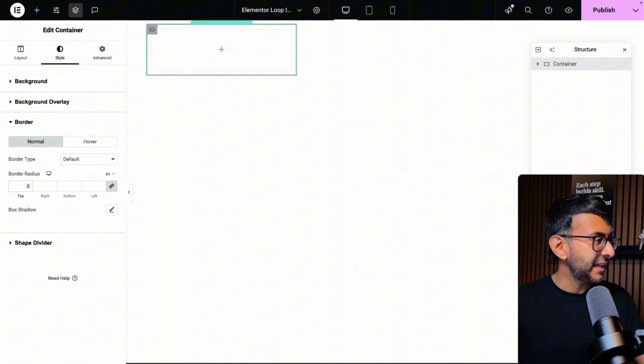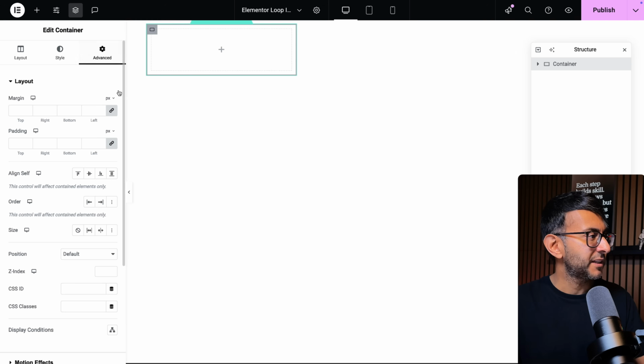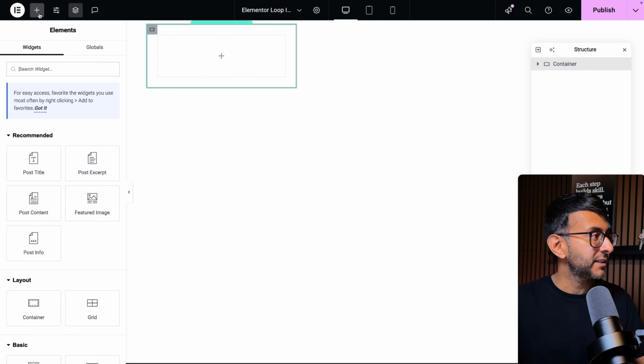I'm going to give my container a border radius of 15. I'm going to go to my advanced type. I'm going to zero out my margin. And for my padding, I'm just going to go with something like 25. Then I'm going to hit the plus sign. And this is where I can now start to drop in my items.